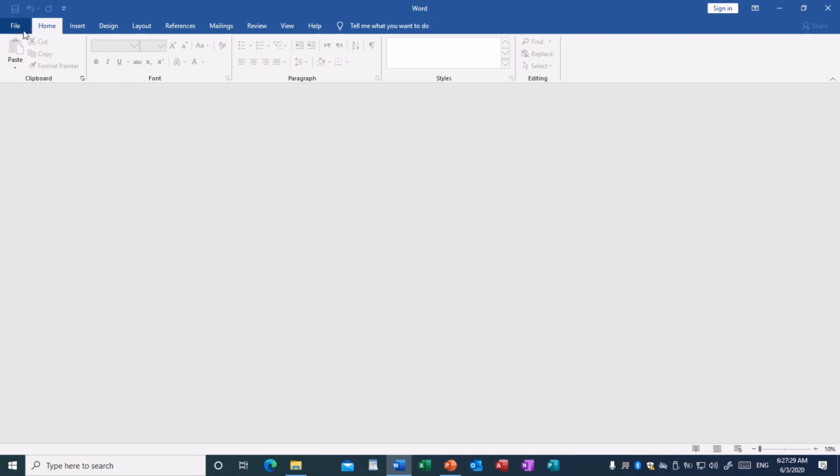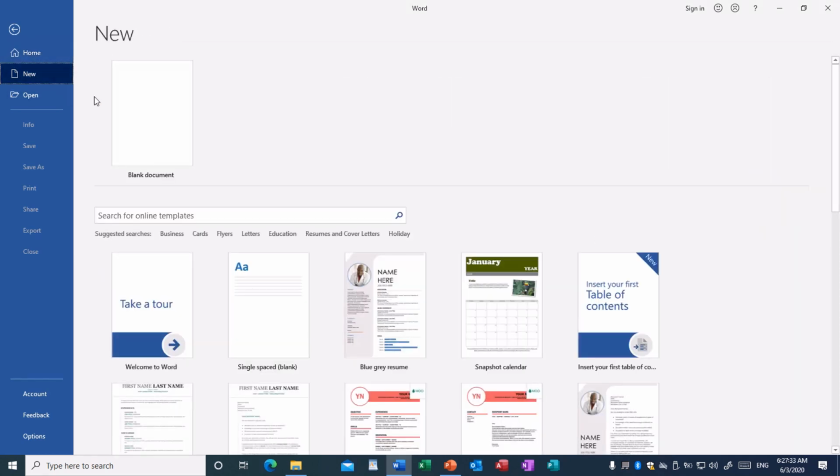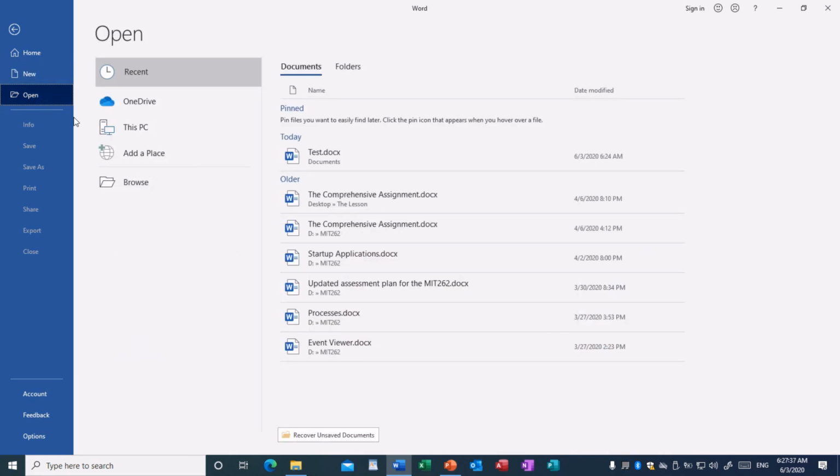Okay, so for example, if I want to open a document or create a new one, simply now I can go to the File tab, and from here I can click New. Again, you can choose Blank document, or if you want, you can click Open and you can choose the document that you want to open and work with it.